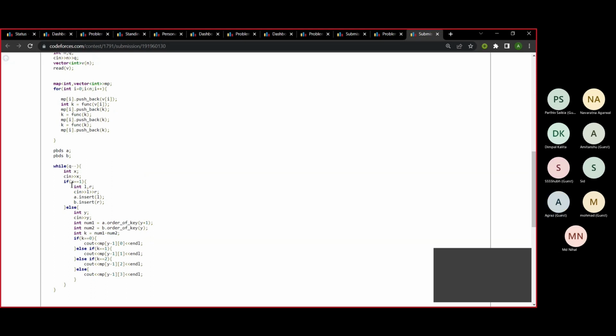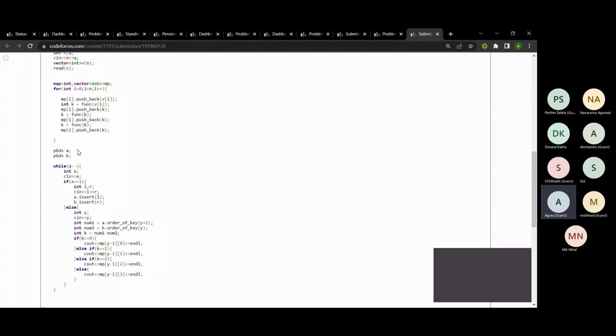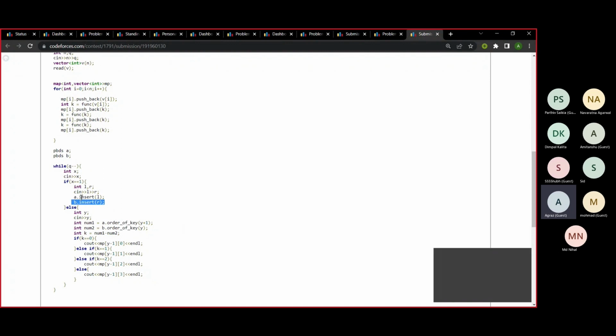So basically, if we have a query of type 1, we just get the input of L and R, and we insert it in one PBDS. We insert only the left elements in one, and in the other we just insert the right. So basically, it is like an opening bracket and a closing bracket.